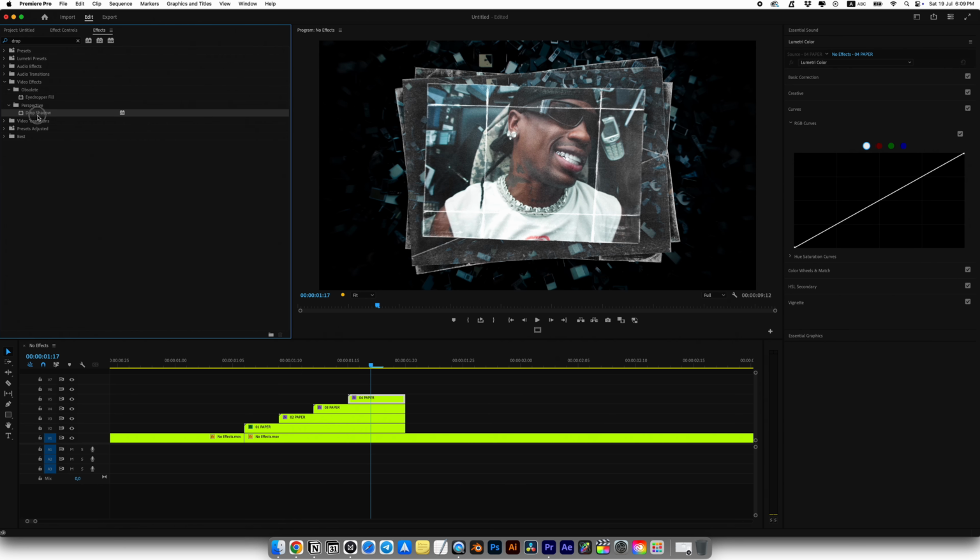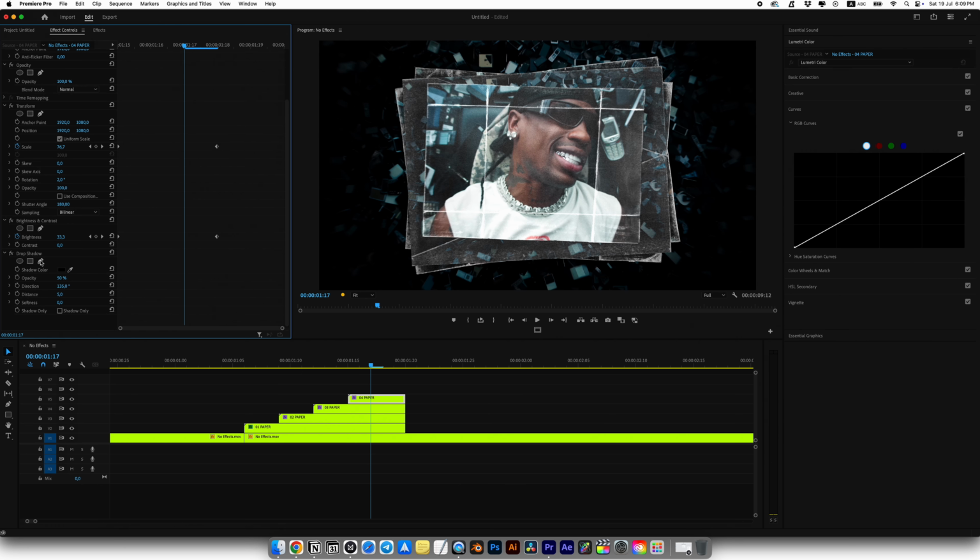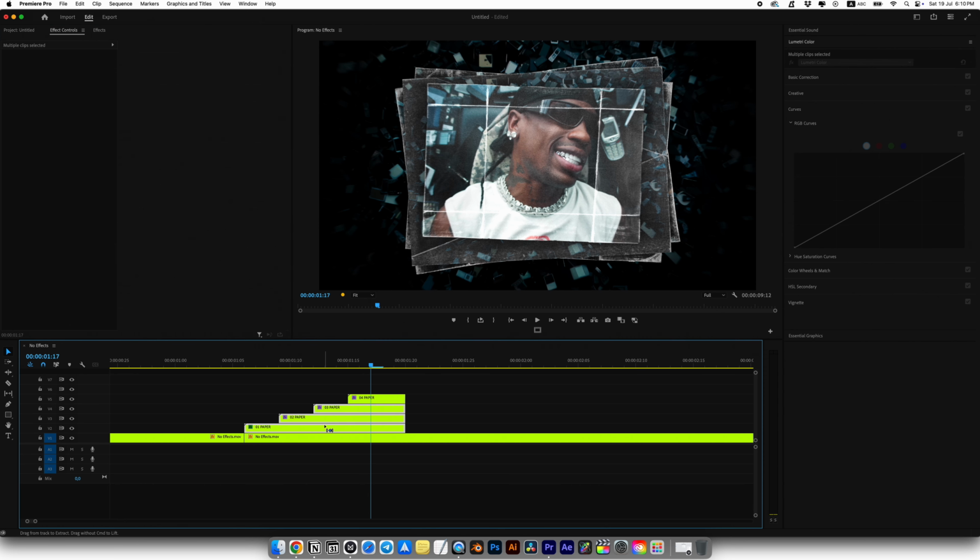Let's add another effect. Go to effects and look for drop shadow effect and edit. Set opacity to 100, distance to 0 and softness to around 350. Copy the drop shadow effect and paste it to the other screenshots. Now select all the screenshots, right click and nest them.